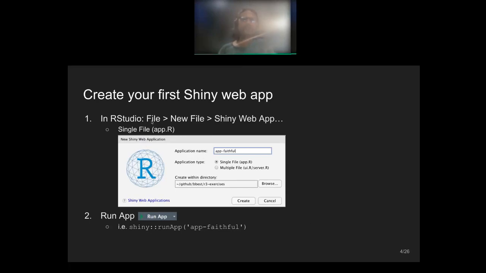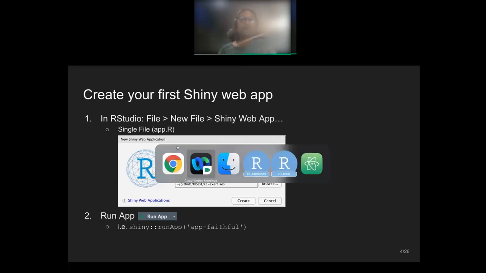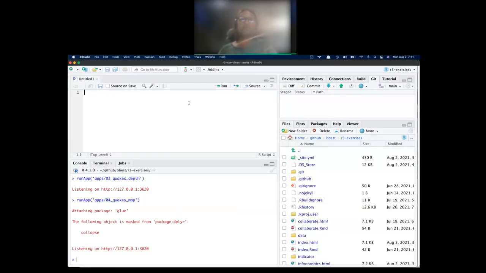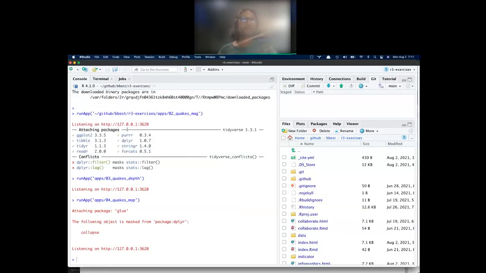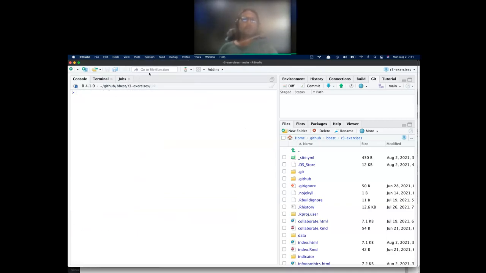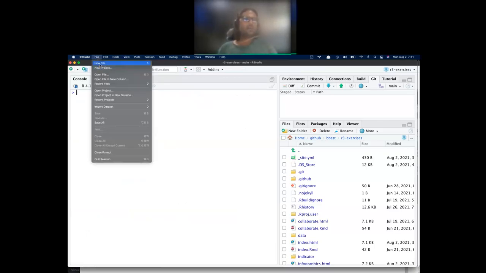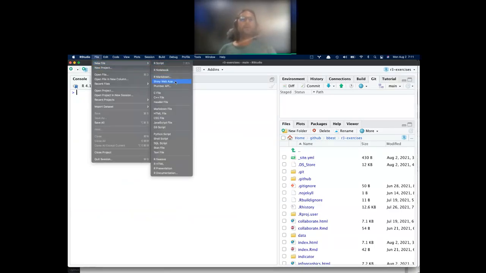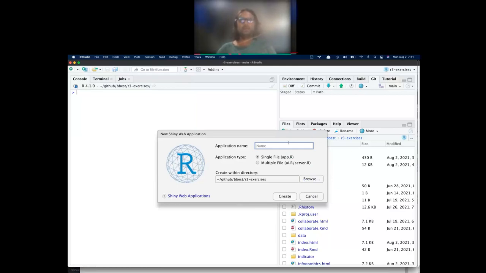Really simple. Let's just start with this file, new file, Shiny web app, and I'll switch over to the R3 exercises and do that. So I'm gonna just say, okay, let's just restart. And I'm gonna go File, New File, Shiny web app, and I'm going to call this app-faithful because it's the Old Faithful.